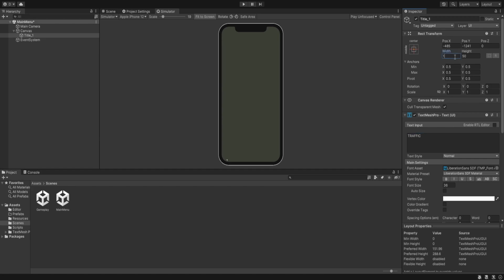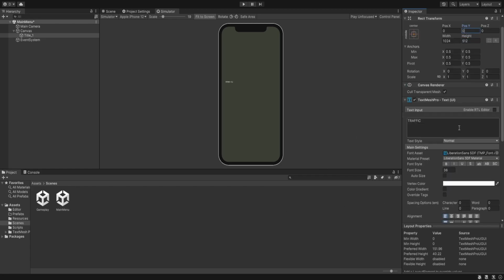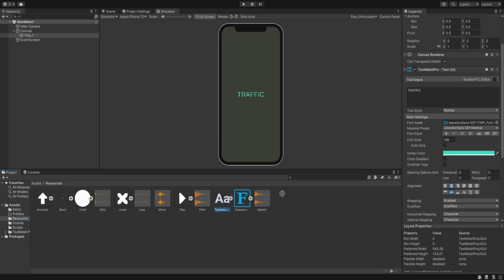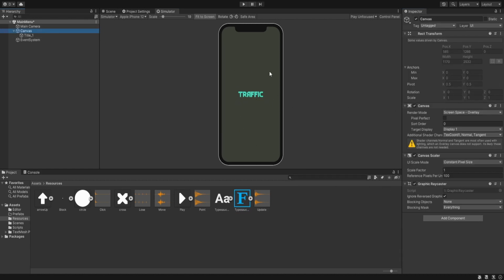And let's change its size to 1024 by 512, and let's move it to the center, align to the center. And for the color, we are going to use the green one, and let's increase its size to 128. And for the font, we are going to use our type source font. So as you can see, it is looking perfectly good.